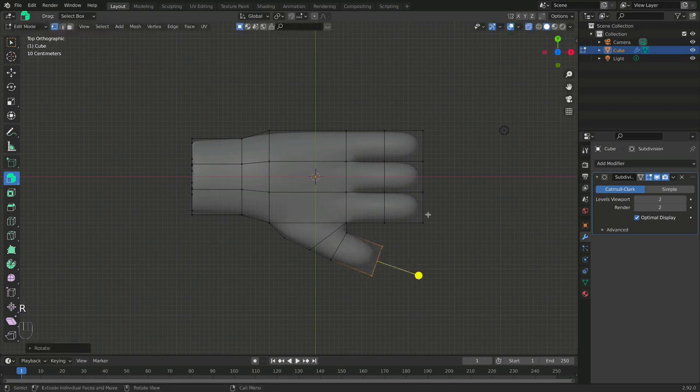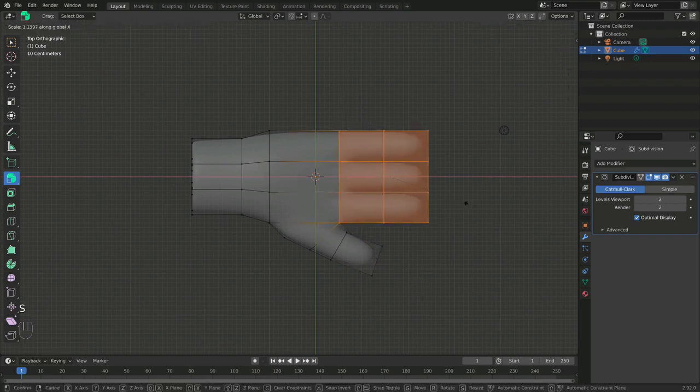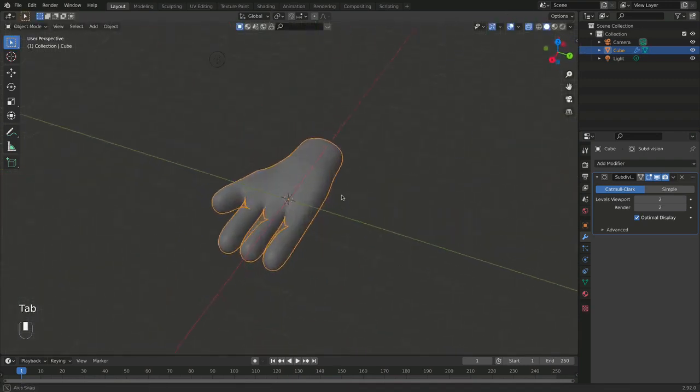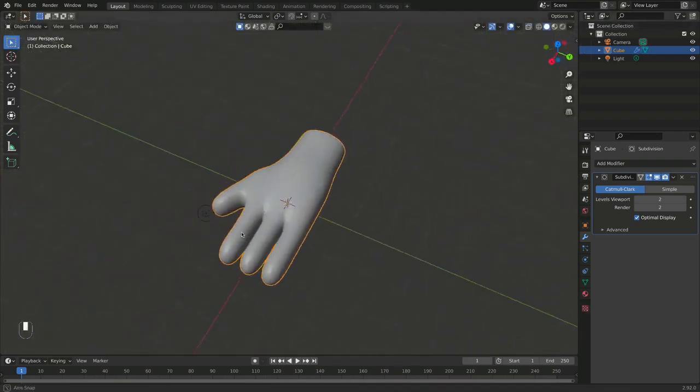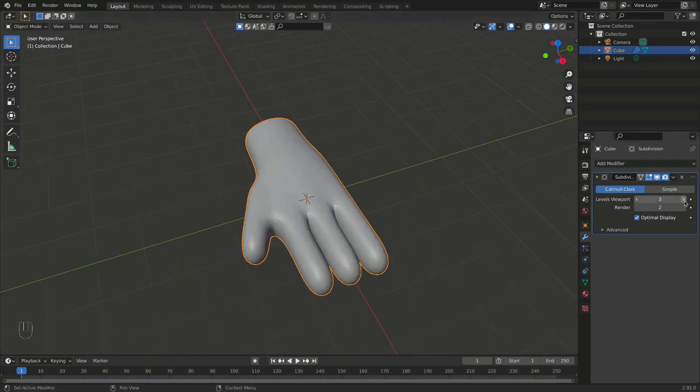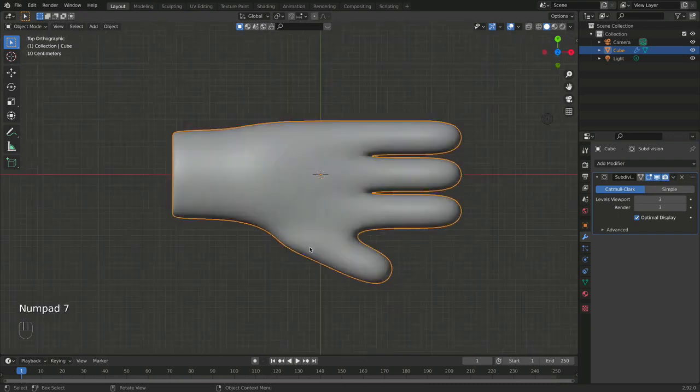I'm going just a little bit like this, and here we can go and select all this, S and X to scale it on the x-axis, and let's go and move this a little bit in the front. So as you can see, we are almost done with modeling our hand, and if you want you can go and increase number of subdivision to make it a little bit more smoother than it is.